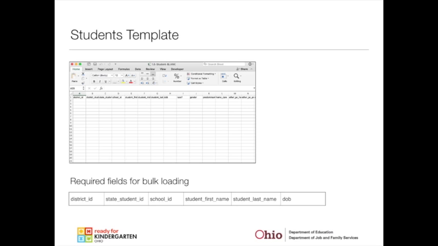And those fields are district ID, the state student ID, the school ID, the student's first and last name, and the student's date of birth. All of these are required for loading the student into the system. As you can see here, starting in row H, there are other fields that are showing. These are required for the students for reporting student data. So it's very important to understand the difference there. As a data manager, you may need to add additional information if you don't have that information at the time of loading in order for the reporting to take place.